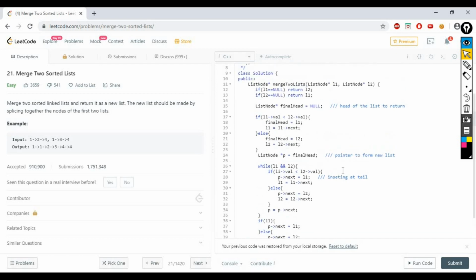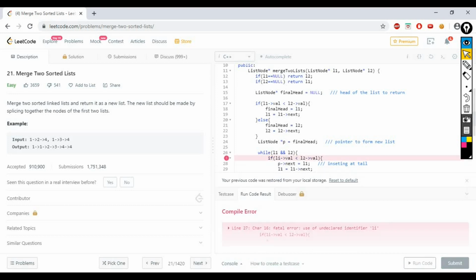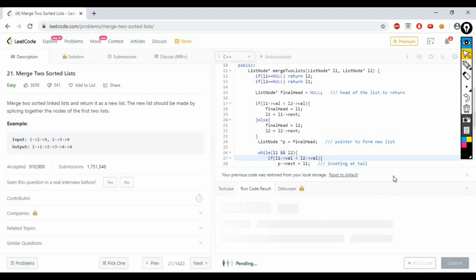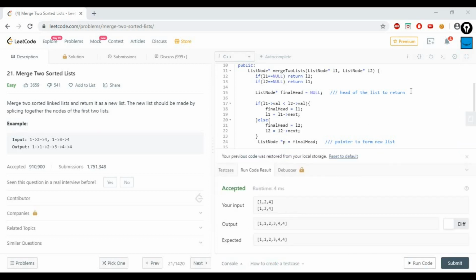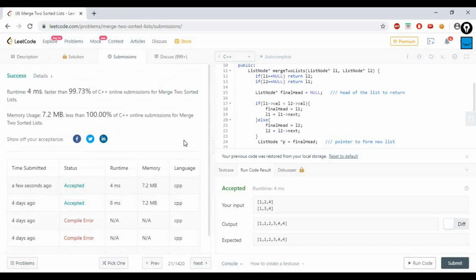Okay, so I think this will work. So let's run our code and then we will try to submit our code. Okay, so I wrote Li, this is L1. Okay, so now let us submit our code. So our code is working fine.